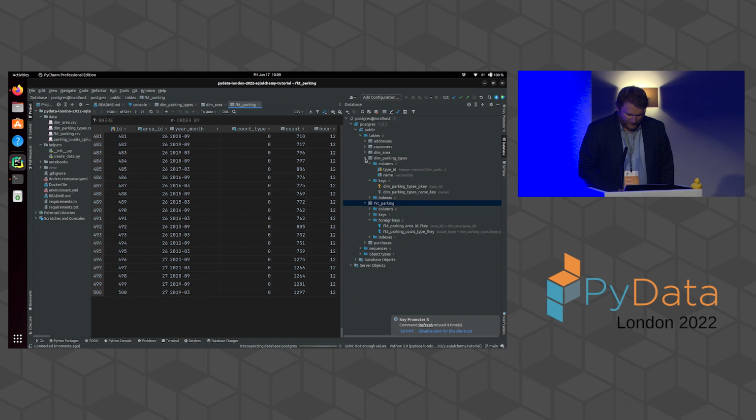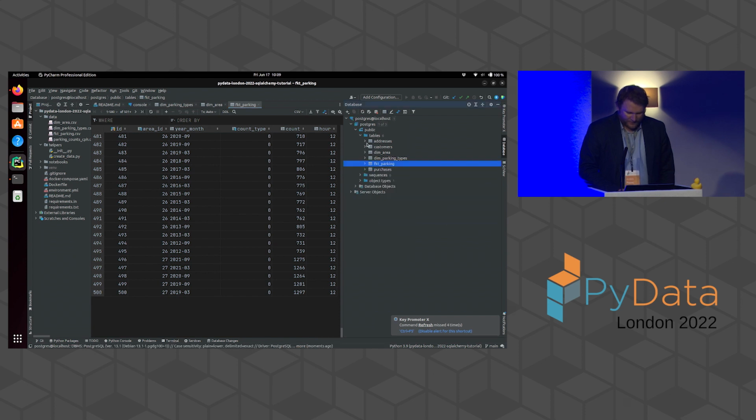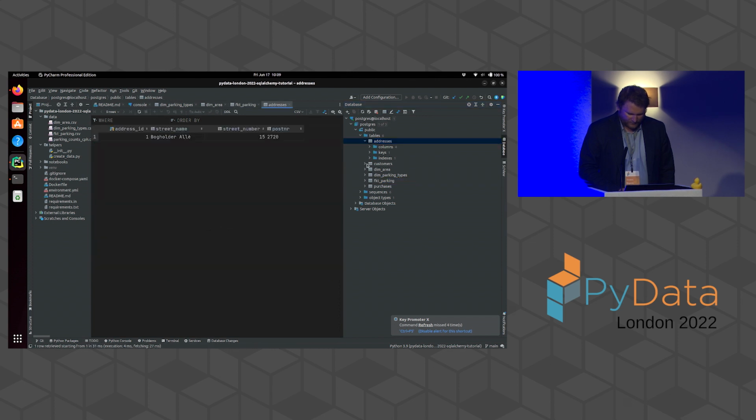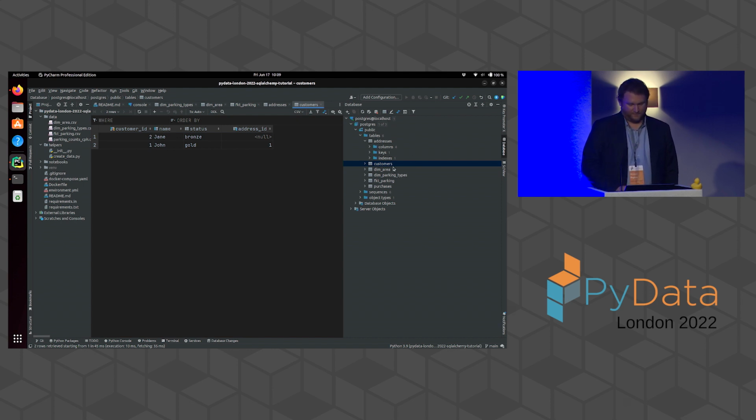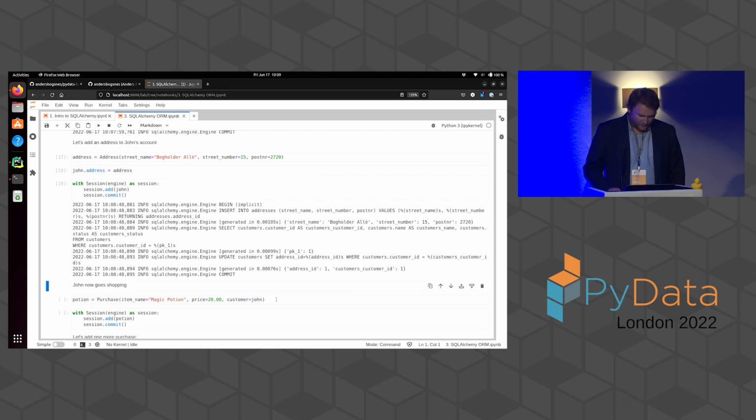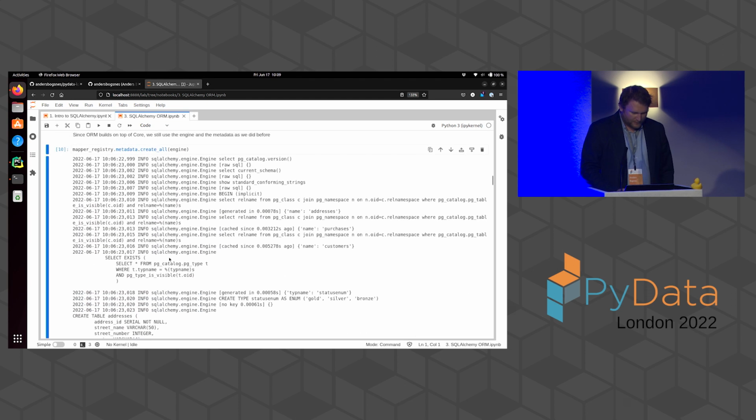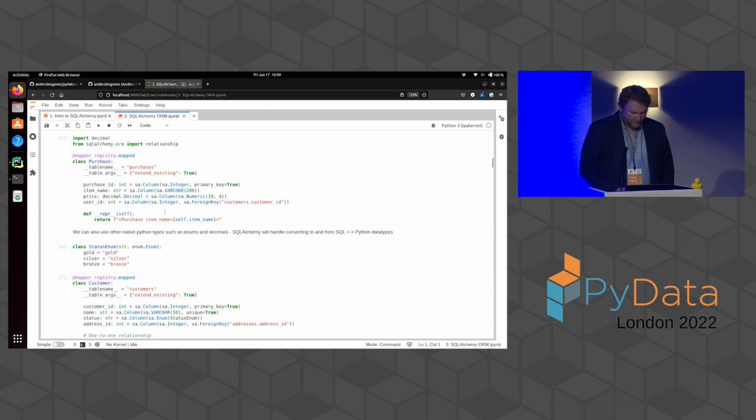So this is the magic part of the ORMs, right? Having to keep track of relationships across tables is a pain. So I have my address, and then I have John with address ID of 1. That's pretty cool. And notice that Jane here, she doesn't have an address yet, so she's just null. So John goes shopping, and he buys a magic potion. So when I create purchase, because I set this relationship up, if I go to purchase, notice I didn't set one on purchase.